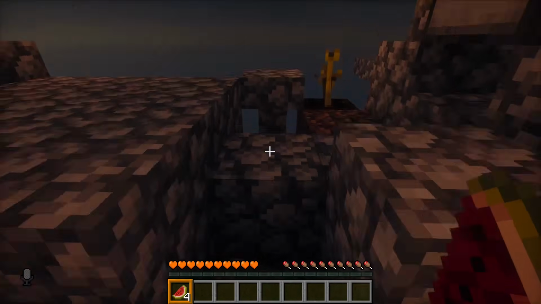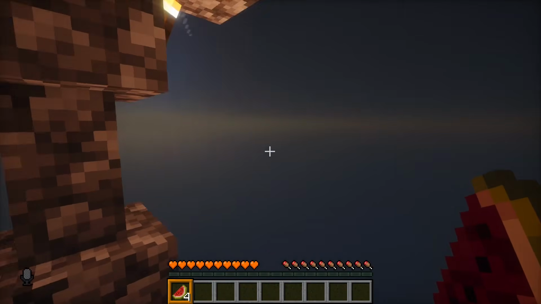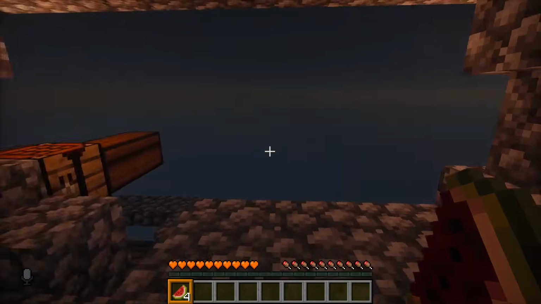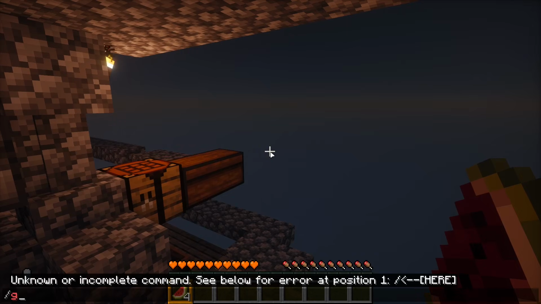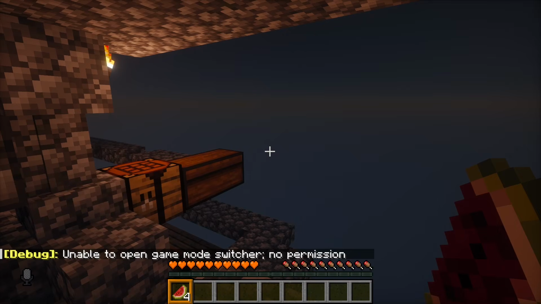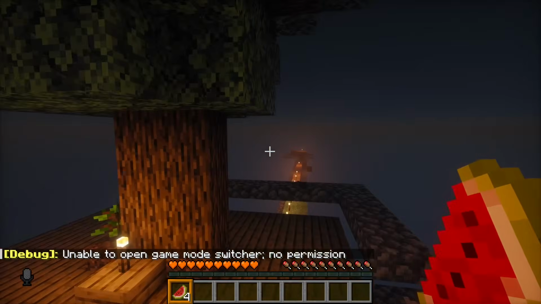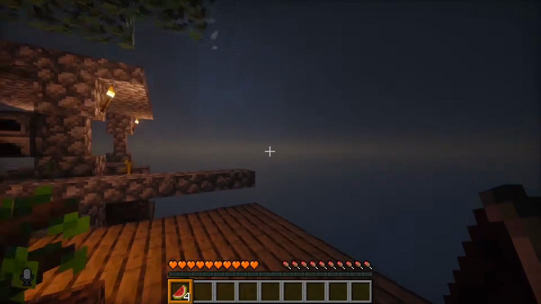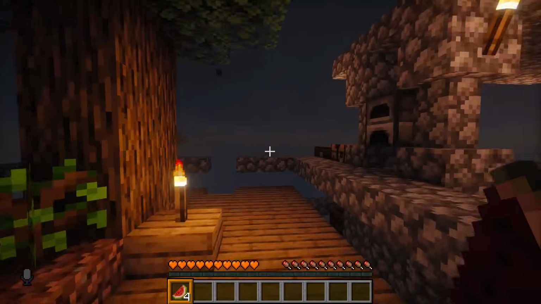And now, if we look around, we should see nothing floating in the void. We've cleared any loaded chunks. And then if I do /gamemode, unknown command, if I do the F3, F4, unable to open game mode switcher, no permissions. So, we are back to being unable to use any commands, which I definitely prefer, especially in the Skyblock world. But it did facilitate us being able to get rid of extra loaded chunks.